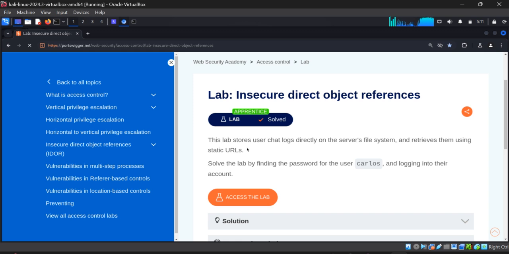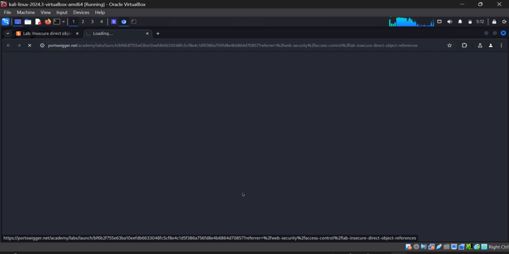Here you can read that this lab stores user chat logs directly on the server file system and retrieves them using static URLs. Solve the lab by finding the password for the user. We have the username. This lab has given us a task that we have a username which is Carlos, and we need to find the password for this username. So what we are going to do, I'm going to teach you the procedure.